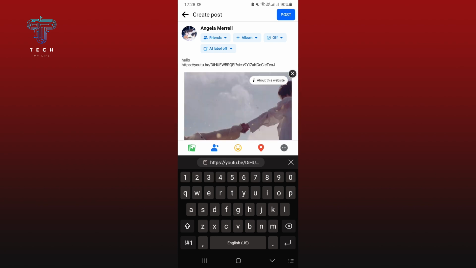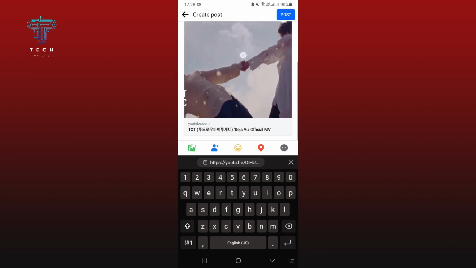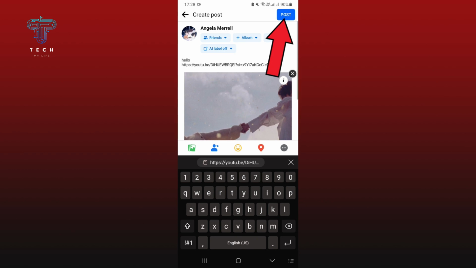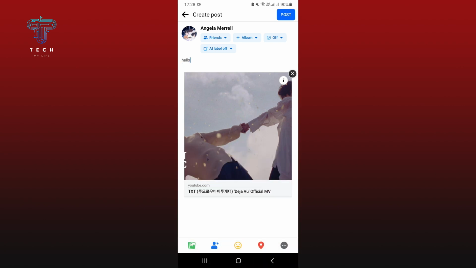Once you have pasted the link, a preview should appear. You can now simply tap on the post button just like this, or delete the link that you have just pasted. Even if the link is deleted, the preview will still be there. Once you're done, tap on post at the top right of your screen.